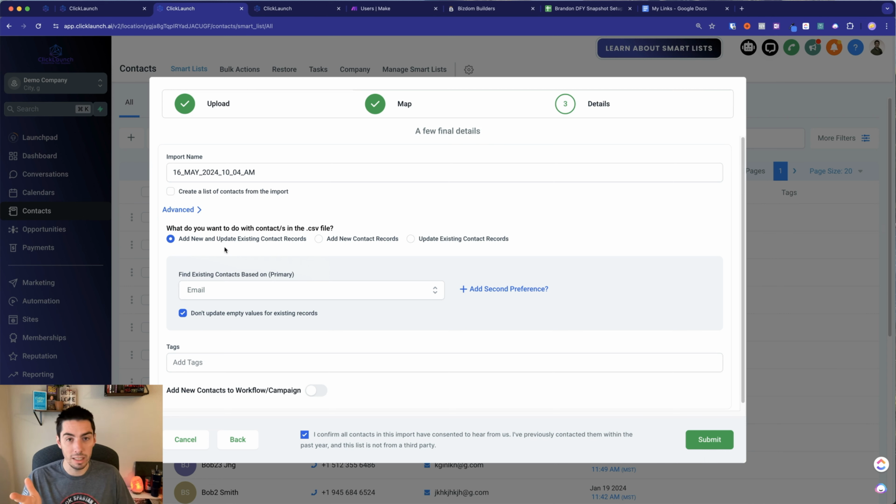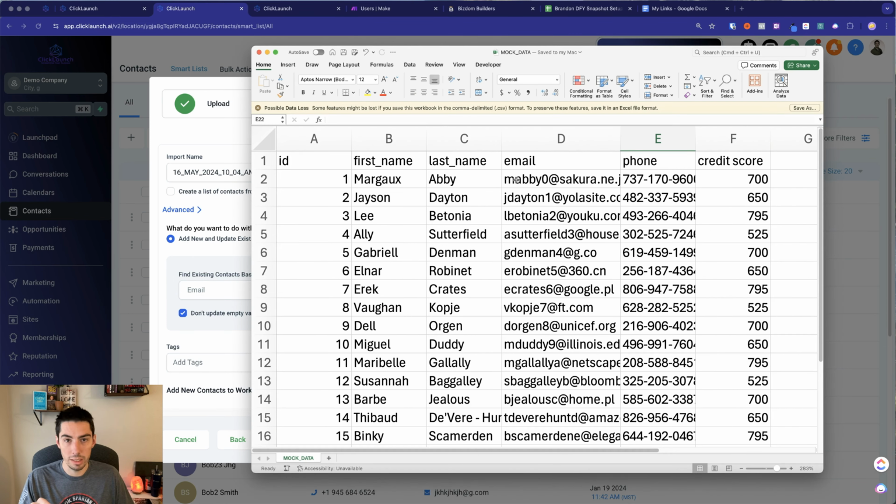If the contact is in there, the way it knows is first it looks to see, does the email match? So it looks at the spreadsheet and says this email, if it finds it in the system already, it'll just update this contact with other information. But if this email is not in there, then it will create a new contact.